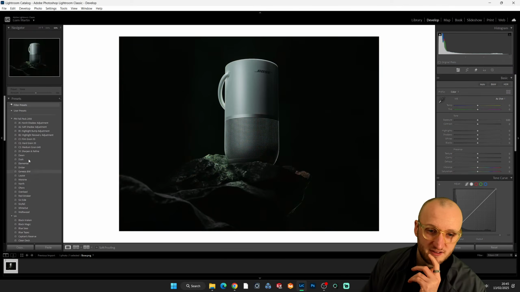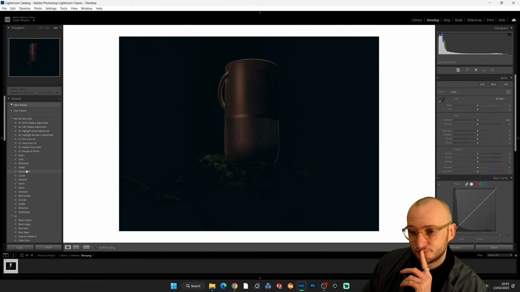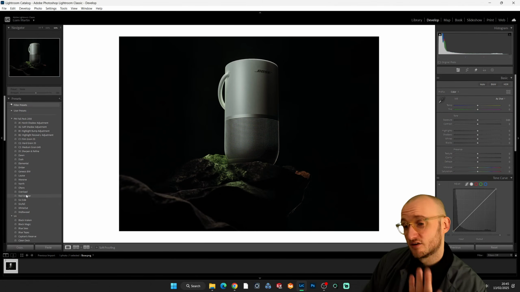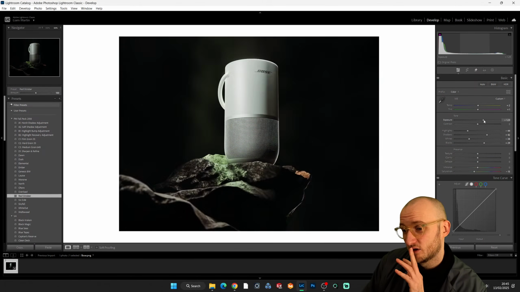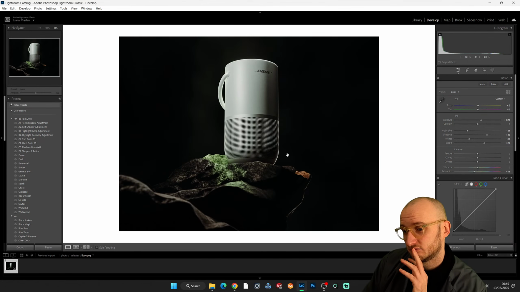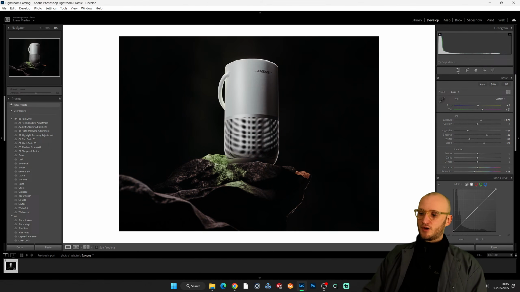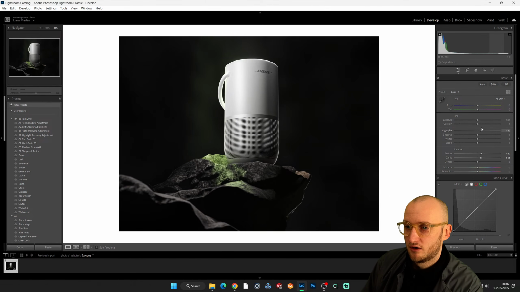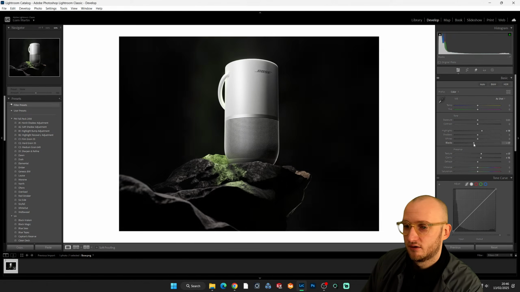And if no presets suit, we just got to go solo. I'm not liking any of these. These are way too cool. That's okay. I can make that work. Probably. But I'm going to go solo. So, texture, clarity up. Highlights up a bit. Shadows down a bit.